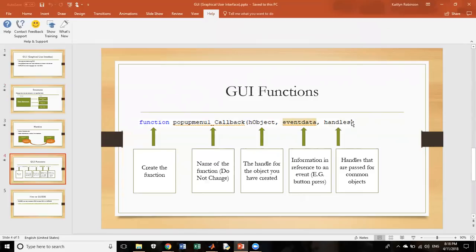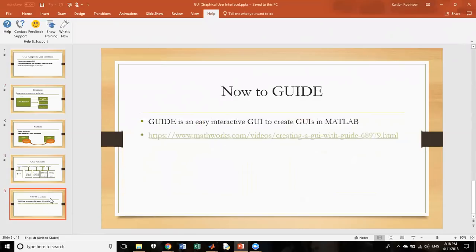And then lastly, you have handles, which are the same things that'll hold through all of the different functions that you're going to see in these different GUIs. So with MATLAB, they have this really fun, intuitive process that you can use called guide. So I'm going to open this up really quickly.